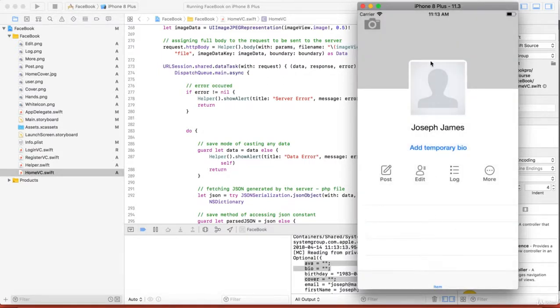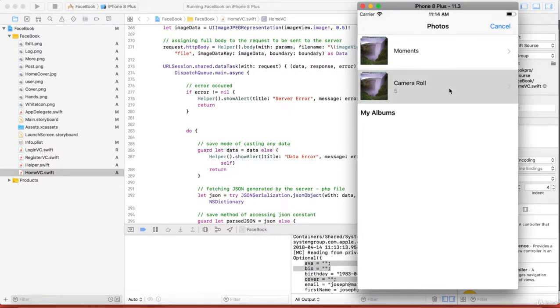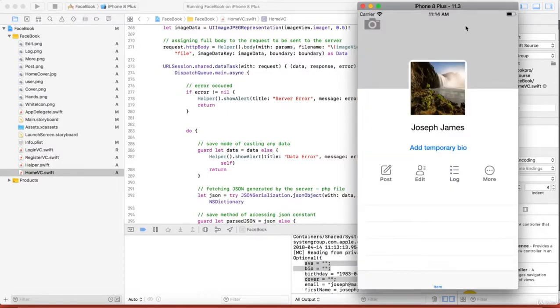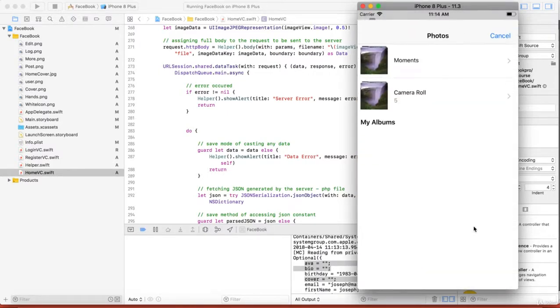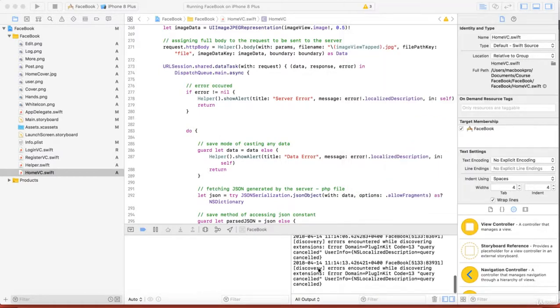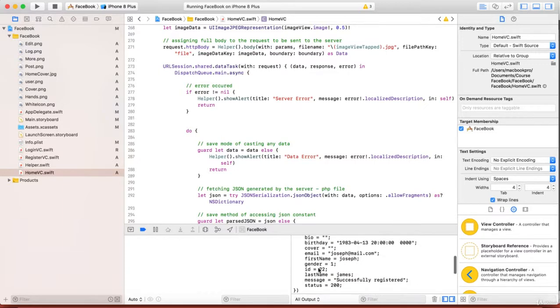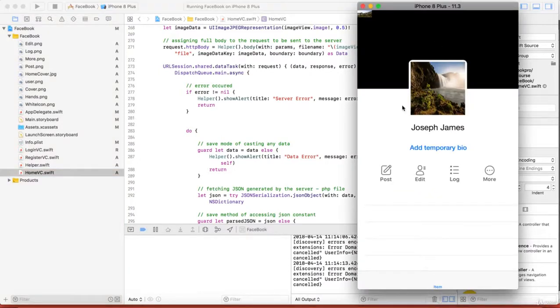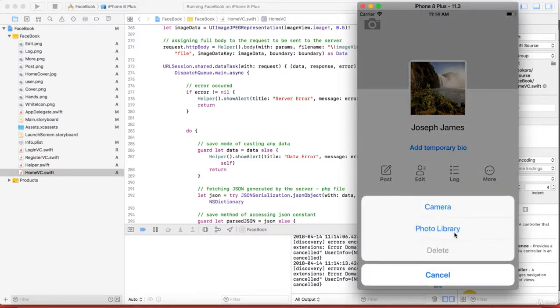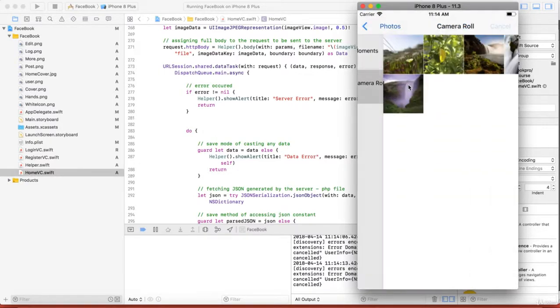Okay, the photo library. We will select a certain photo to be our profile picture. Let's say that one. And I will select the cover picture. There we go. And oops, I think there is some error. We'll delete this. And we'll select a new one again.